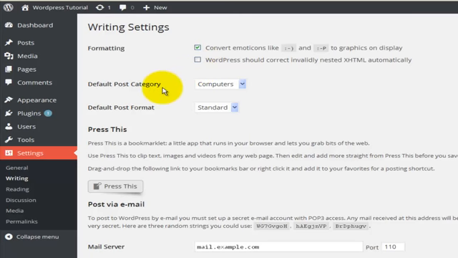Then we come to the default post category, and as you remember from the last tutorial, we created those subcategories and a category. By default I want all of my articles to go into this category, Computers. Otherwise, if you remember, you can select which category you would like your content to go under.